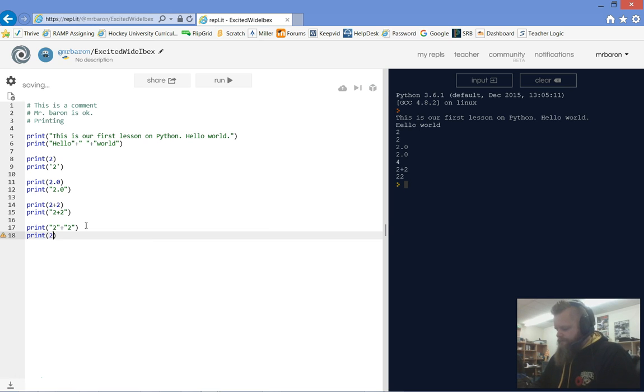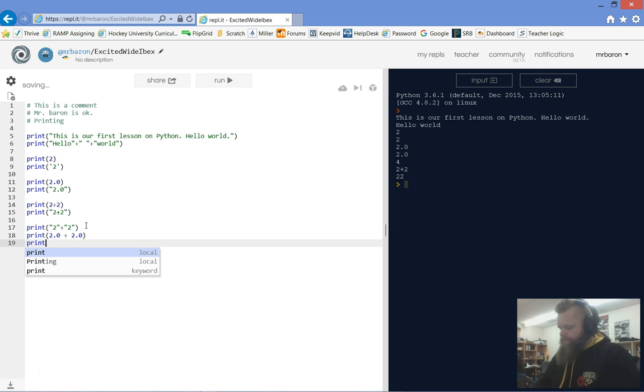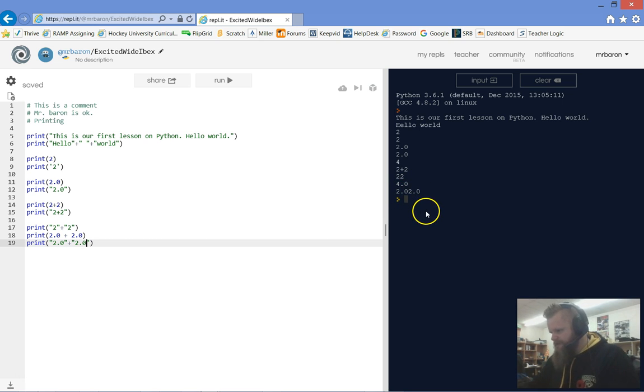The same thing occurs with the 2.0 plus 2.0 and "2.0" plus "2.0". See, when we run these, we end up with 4.0 or 2.02.0. It can completely mess up what you're trying to do, so it's essential that you understand when and when not to use quotations.